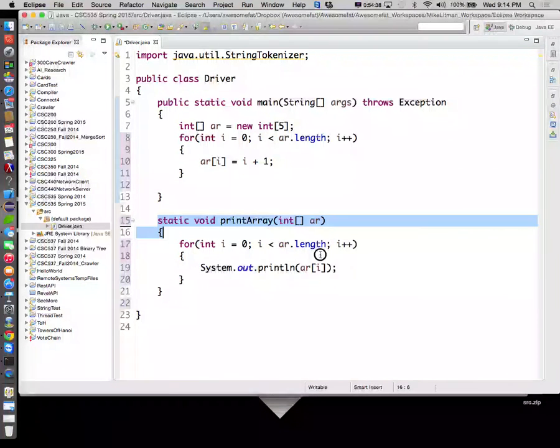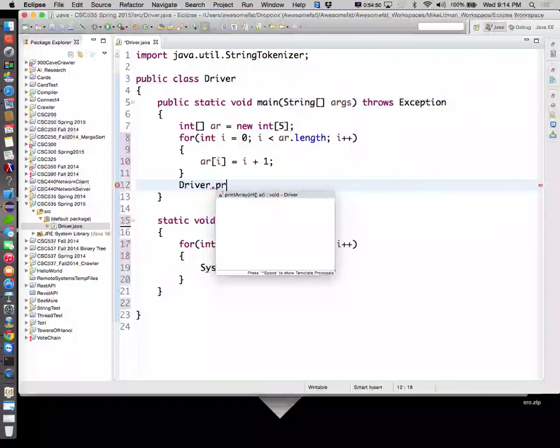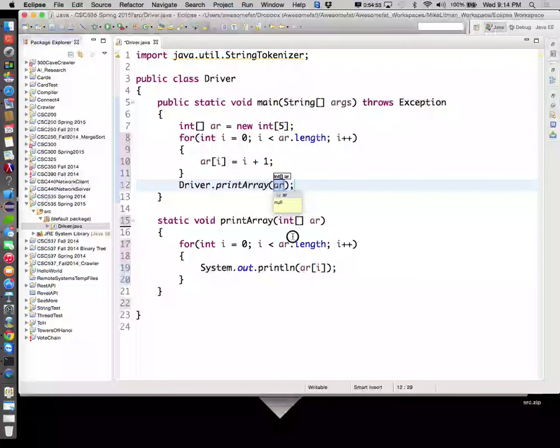Class method or instance method? How do you know? Static. How do you call class methods? Name of the class where the method was defined. Name of this class is Driver. So I'll say Driver.printArray. This guy takes an integer array as a parameter. The integer array I'll pass him is ar. And he's going to go ahead and display the contents of that array.